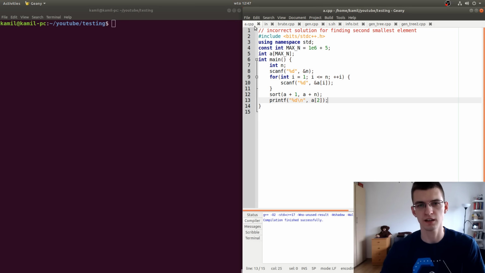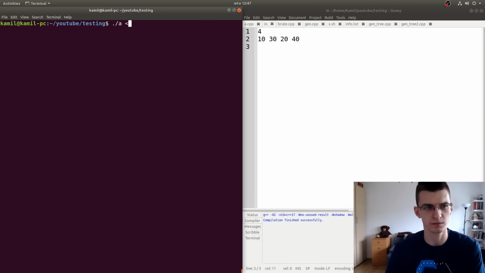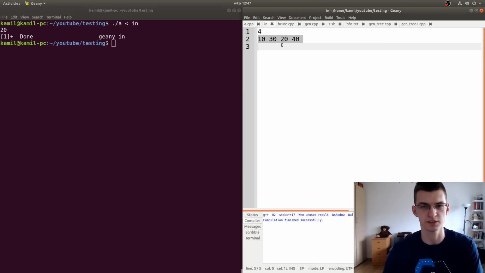And the file in contains a sample input with the sequence 10, 30, 20, 40. I can run my program on this file, and the printed value is 20. What is correct? Here the second smallest element is 20. But let's say I want to test my solution, or I got wrong answer.